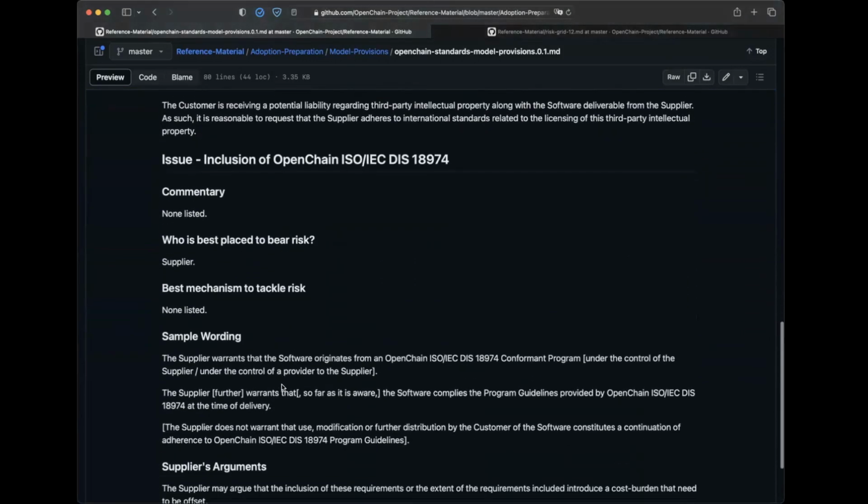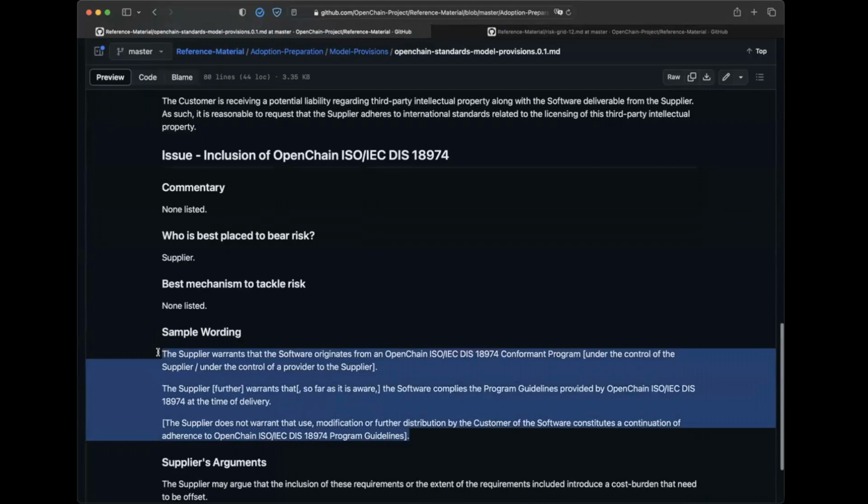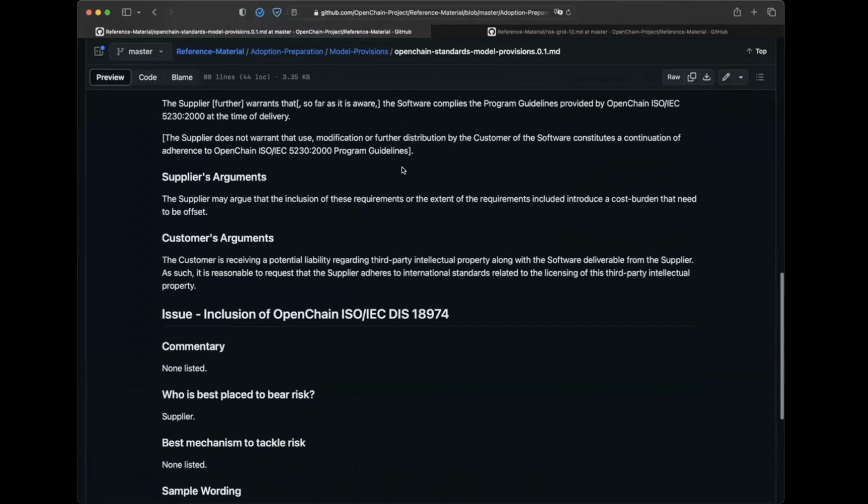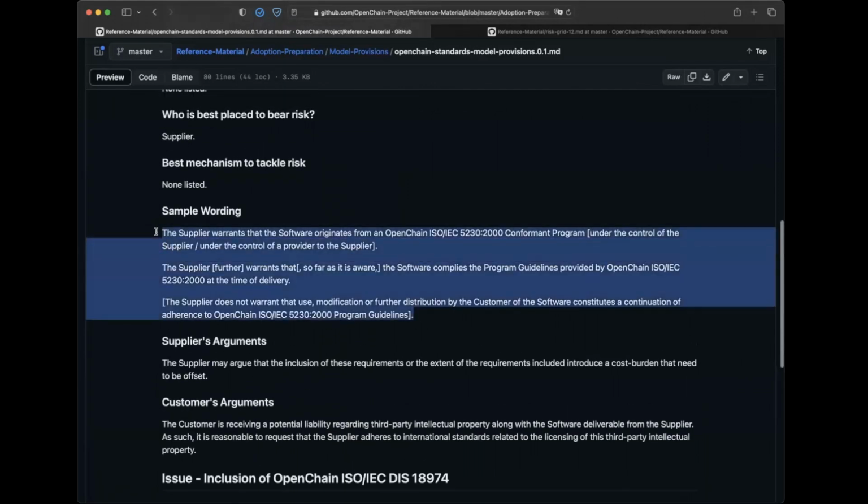And I've added a second one, which does precisely the same for our standard for security assurance. There's no differences there. So I wanted to throw open to the table, does that type of sample wording make sense to you in helping us with the model provisions?